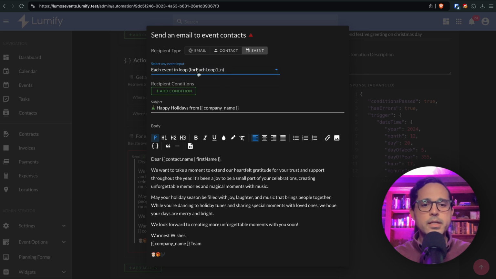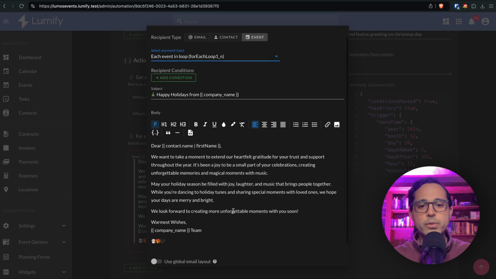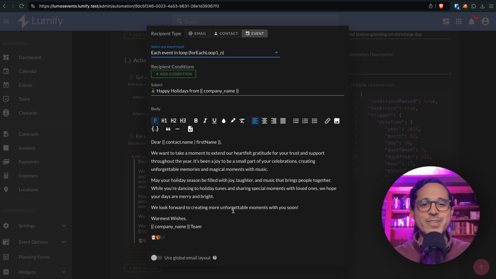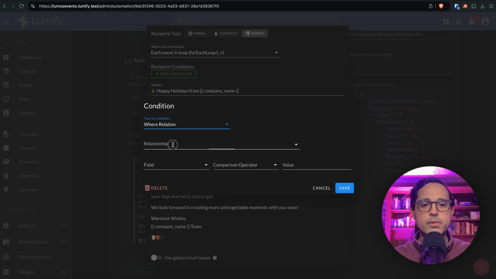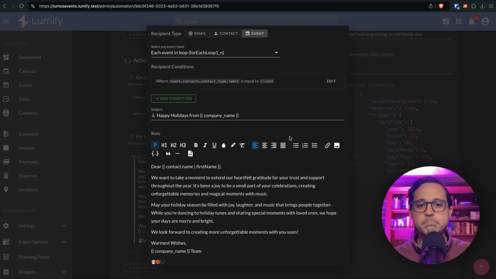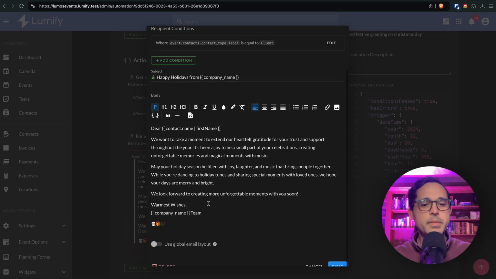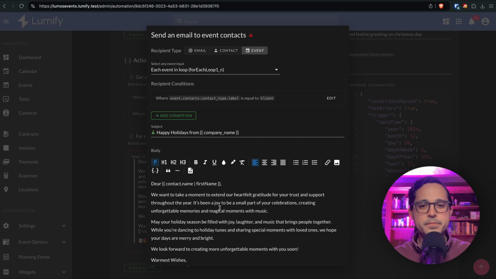It's fantastic. Now, this is where you might want to add some filters. Let's say you wanted to only send this email to clients, or you only wanted to send this email to photographers that you've worked with asking for referrals, or you only wanted to send this to your staff, for example. That's where you can do this. So you can say recipient conditions. The type of condition would be where relation, contact type, label equals to, let's say you only wanted to send it to clients. So then you would say where the label equals to client, hit save, and it's the same email. You don't have to change anything there with the email.